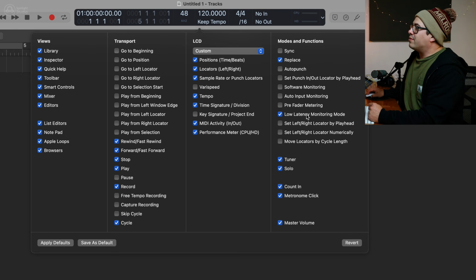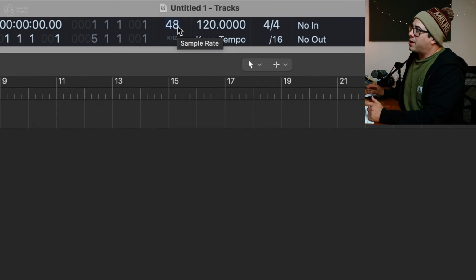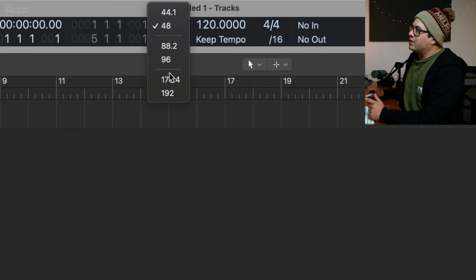For me, I like to have low latency mode so that when I have plugins running in a session and I'm tracking, I can click that on and the plugins no longer create latency and issues. Just check anything that you think is going to be important for you to have a smooth session. Sample rate or punch locators is pretty important to me, so make sure you have that up there so that you can select the sample rate that you want to work in. For me, it's generally 48 kilohertz. So we're already in 48 kilohertz. But if you need to change this to something else, just click on it and select the sample rate that you're going to be working in.